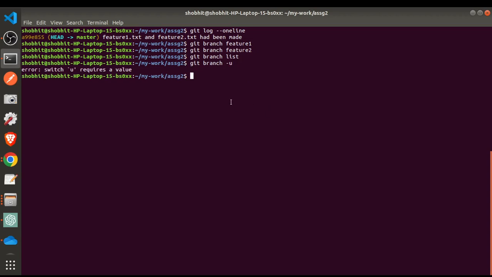Okay, so it is not needed. The thing which we had right over here, that is not needed. Git branch is sufficient to see the list of branches. So you can see we have feature 1 and feature 2.